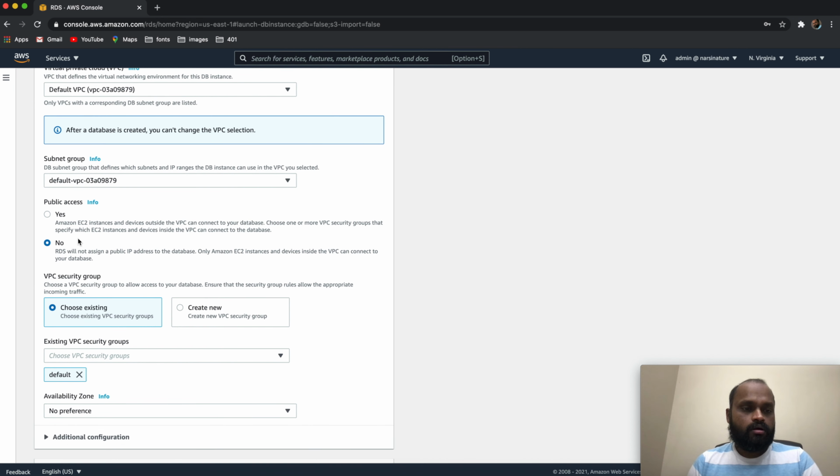Okay. For now, for this demo, let's enable this public access. So Amazon EC2 instances and devices outside the VPC can connect to your database, right? If you say no, then it will not assign any public IP addresses, and only the instances within that VPC can connect to this database. That's how we usually do it in real time, right? You don't want your database instances to be publicly available. But that's another concept. For this demo, you can just choose this to connect to the database, like a prototype.